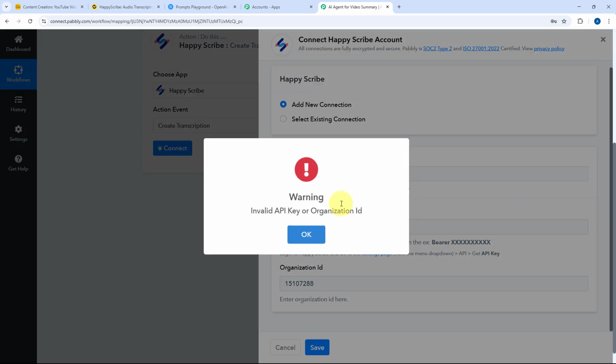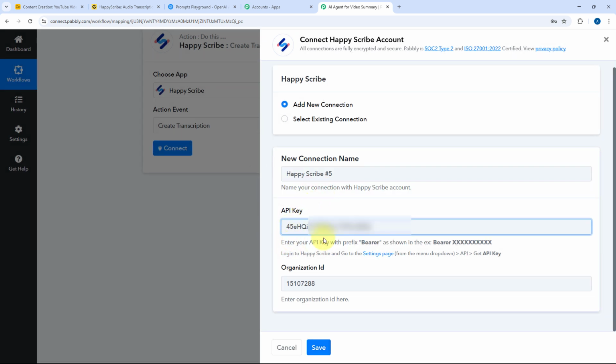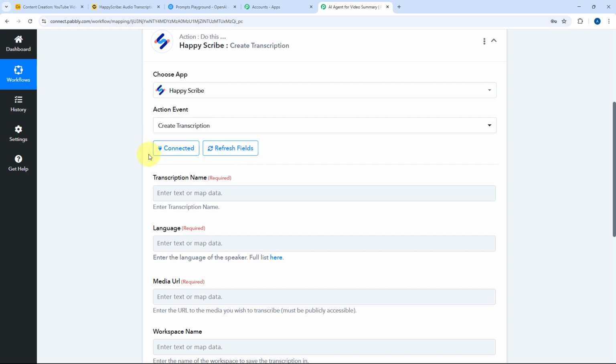And as we click on Save, here you can see that it is going to give us a warning that this is an invalid API key. Because in the help text, it is clearly mentioned that we have to write a prefix over here named Bearer space before the API key. So we have to write Bearer space and then enter the API key of our Happy Scribe account. Now after entering this, we will click on the Save button and now you can see that our Happy Scribe account will get connected with Pabbly Connect.